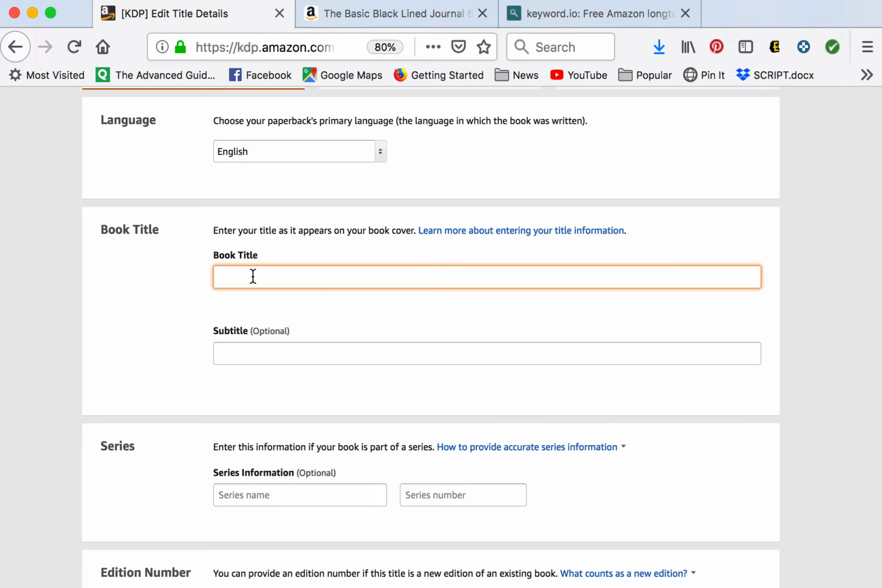for your book title. You can use the same, you might want to make it a little bit different. So for example, I'm using basic lined journal. Okay, that's my key phrase. But I'm going to add blue, make it a blue floral basic lined journal. So you want your key phrase in your title. You want it to make sense though. You don't want it to look like you just keyword stuffed your title. All right, so I'm going to do blue floral basic lined journal.